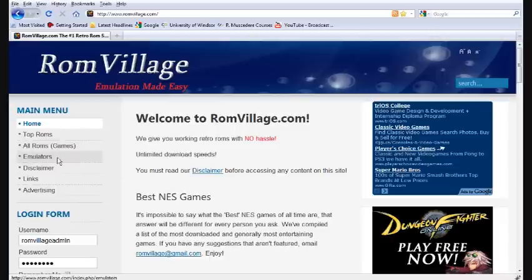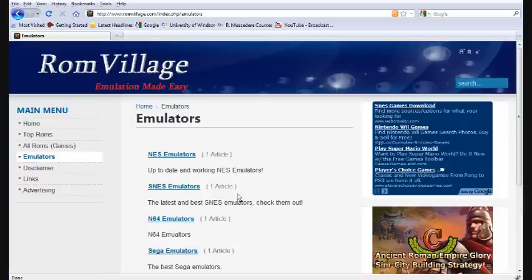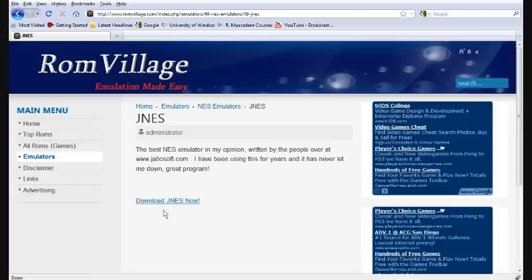You can click on emulators on the side. So you're going to go to emulators. You can see a list of all the emulators here for the different systems. We're going to click on NES emulators. Okay, so here we can see we've got JNES. I'm going to click on that. Then we're going to click on the download JNES now.